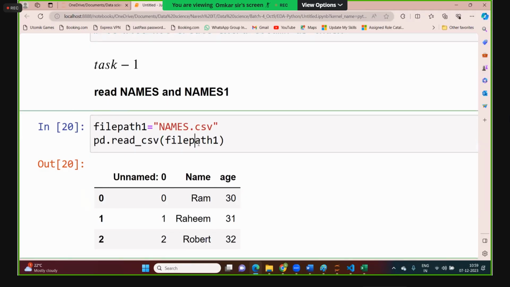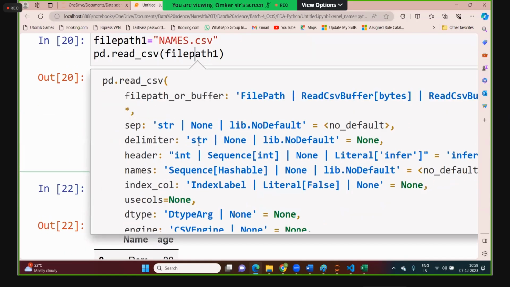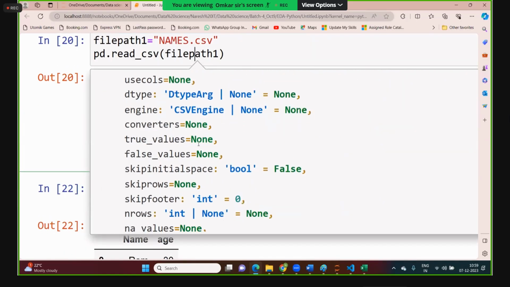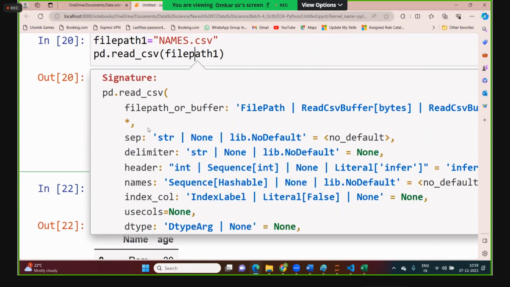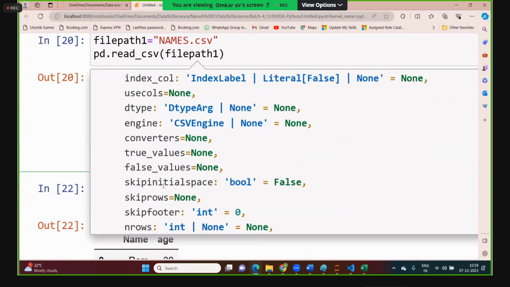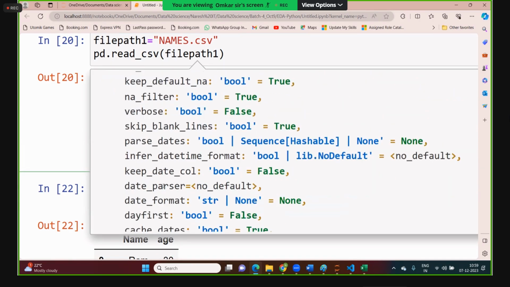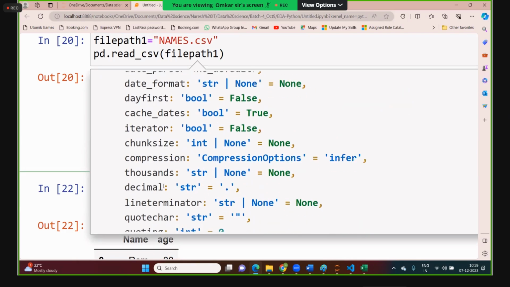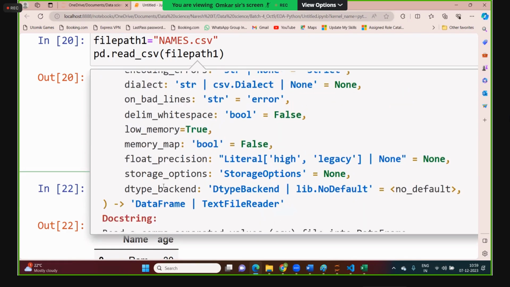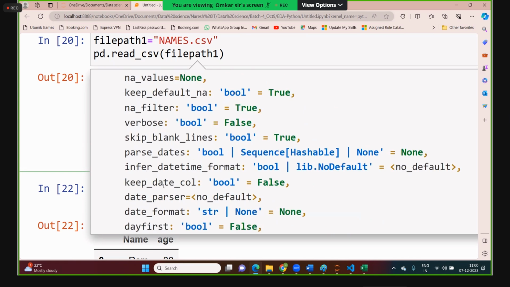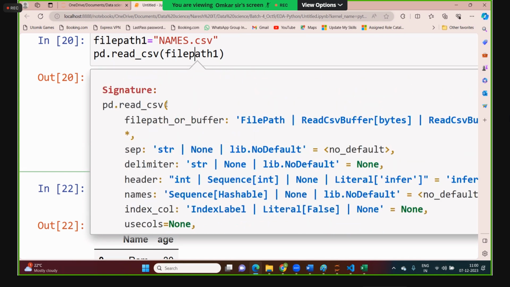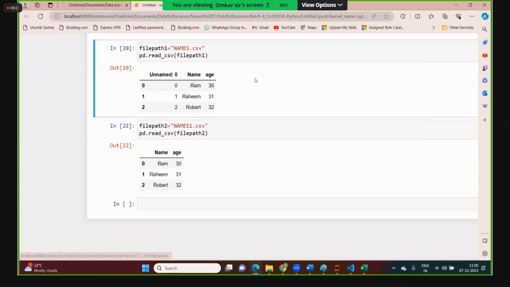Press Shift Tab. Tell me, is there anything useful to avoid that? There are so many things, right? It is very difficult to learn all these things at a time. So whenever the use case comes, you will learn automatically.